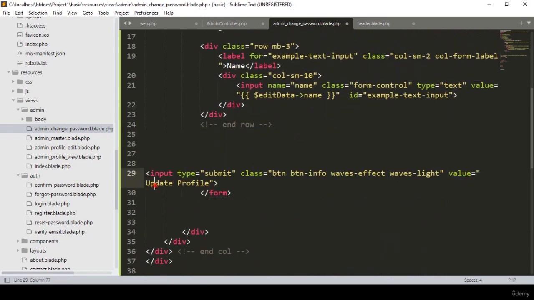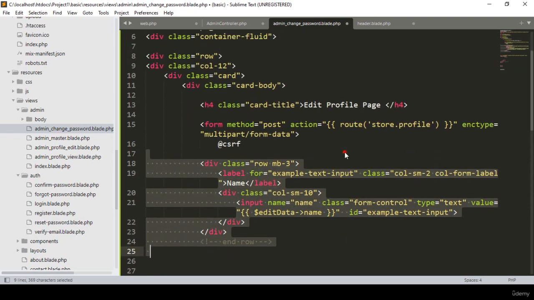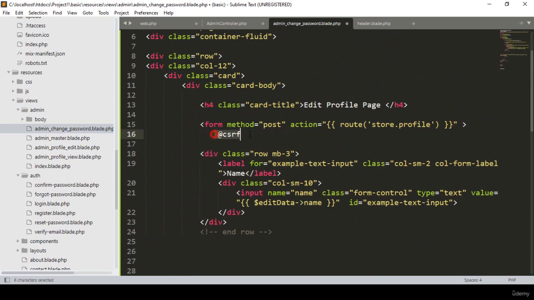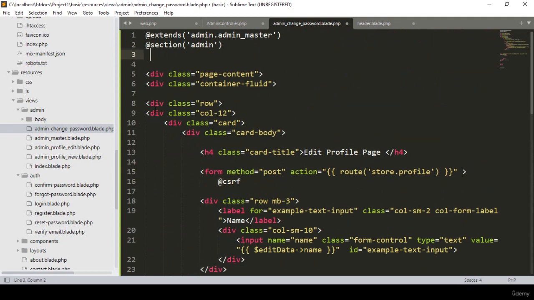Our value will be change password. I make it as change password. There is only 1 input field, and also from here I do not upload any images. For that reason multipart form data will not be needed, but our CSRF token will be needed. Okay, and also we don't need any jQuery. I simply remove it. Then that will be the change password page.